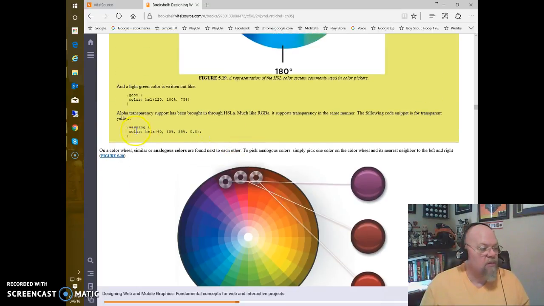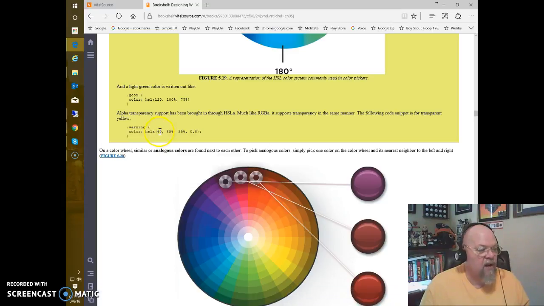So we can actually change our colors on the color wheel with that, where we can then pick a color, tell it the saturation, and then tell it the lightness, and then the transparency factor.